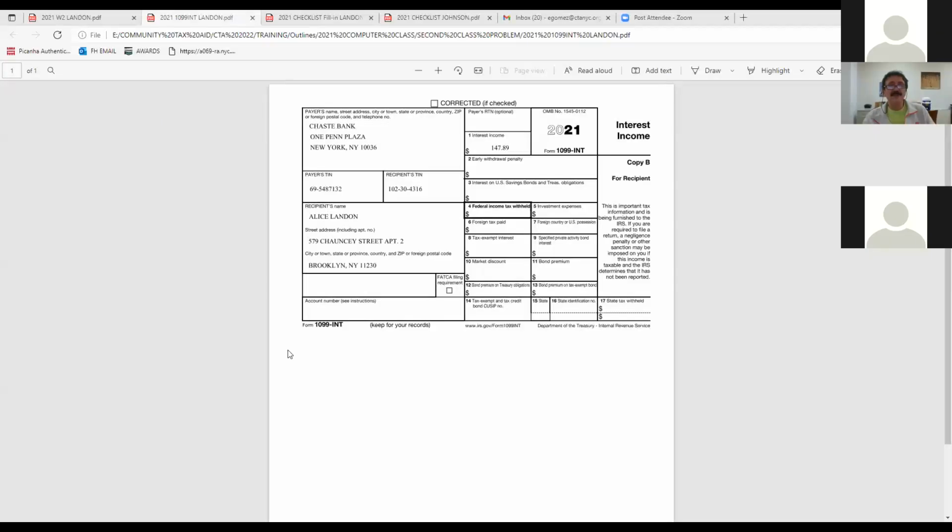Yep, here it is. So they also have interest from a bank account too, and that's the interest income that they have. Okay, so apparently, Mr. and Mrs. Landon's return is a little bit more straightforward. They have wages, and they have some interest income, and they also have a big change in their family. They have a birth of a child too, which comes into play when we enter the information into our program.